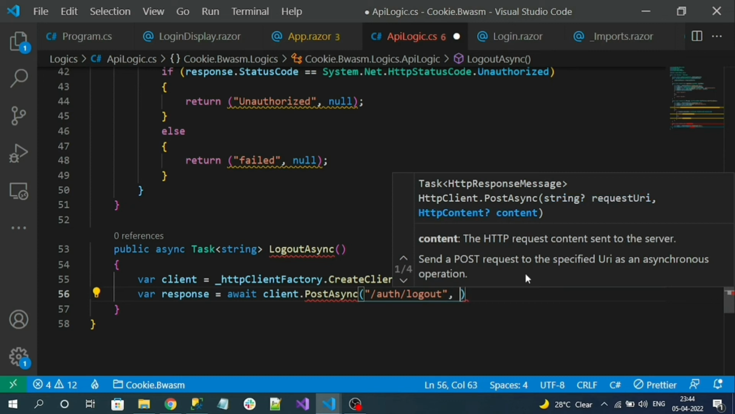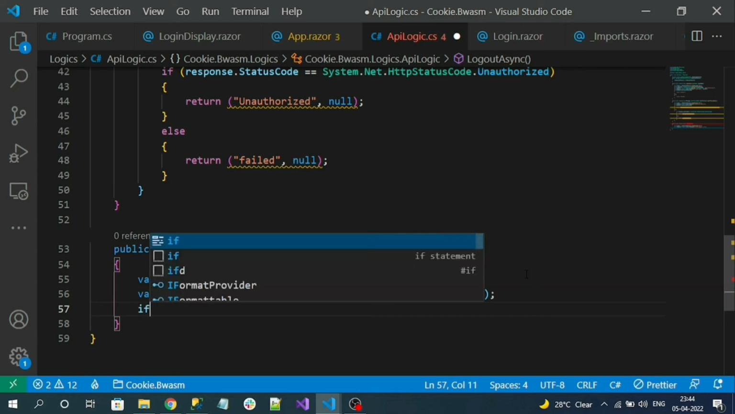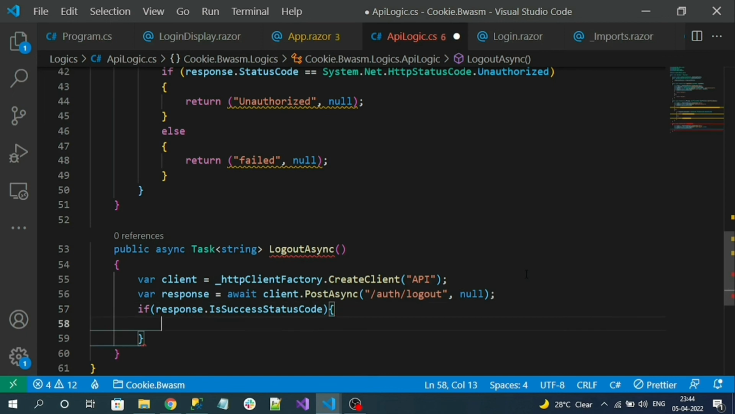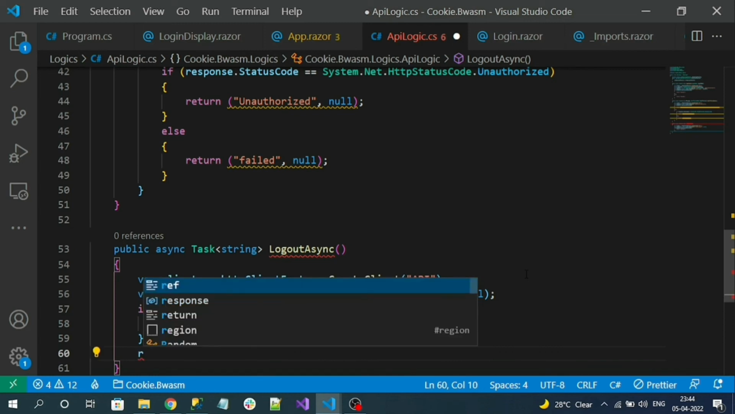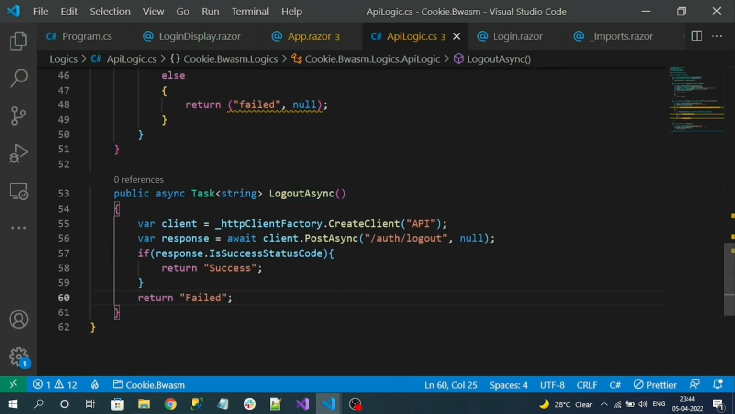And for content, there is no content, I can simply pass null. There is no payload for this. If response.IsSuccessStatusCode, then I will simply return success, meaning the logout is successful. Else I can simply return failed. That is my method to invoke the logout API. So let's define the method definition.